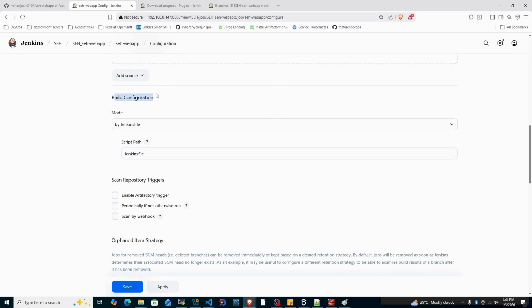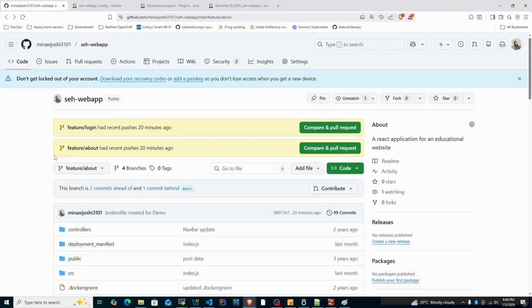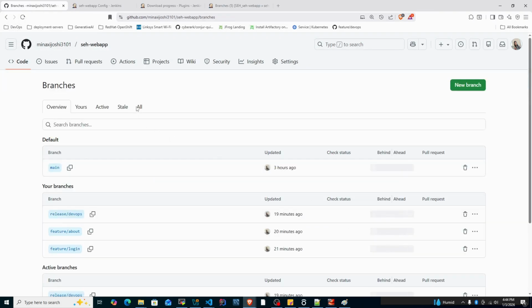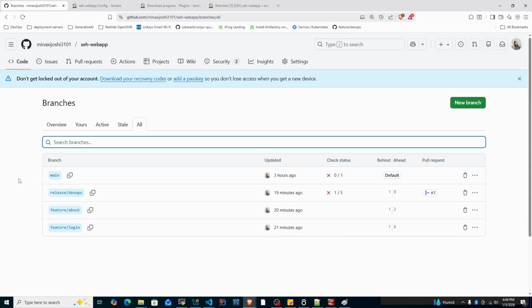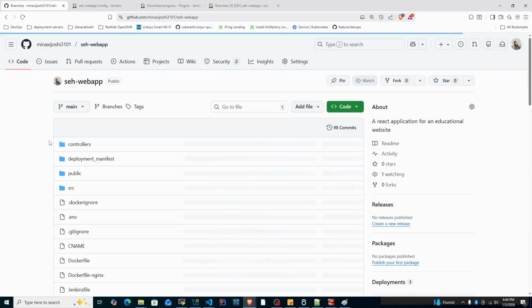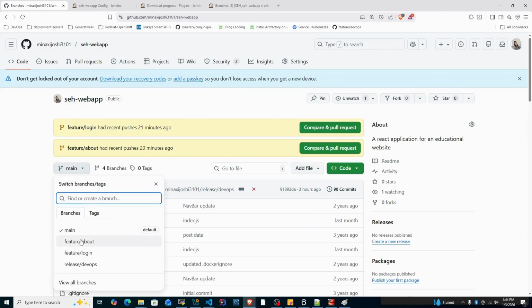Before moving to build configuration, let me quickly show you the branches available in the GitHub repository for our SEH web app application, and also the Jenkins file present in each branch. So if I click on branches, all, I have 4 branches. One is main branch, one is release branch, and 2 feature branches. Now let's go back to code and select the feature/about branch.